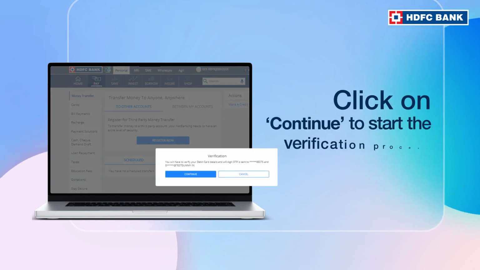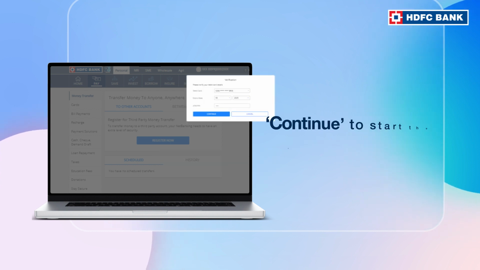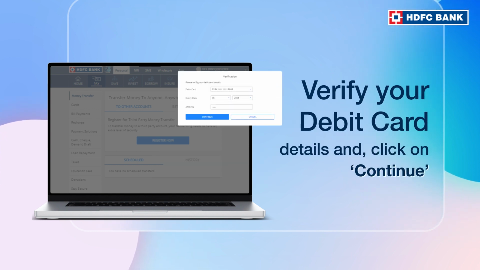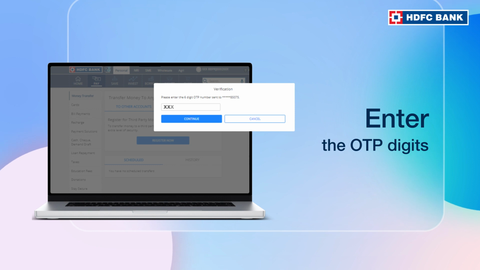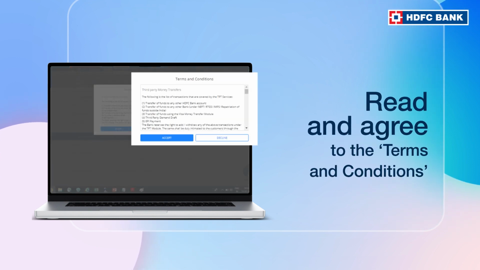Start the verification process through your debit card by clicking on Continue. Please verify your debit card details including your debit card number, expiry date and PIN and click on Continue. Enter the OTP sent to your registered mobile number. Read and agree to the terms and conditions and click on Accept.